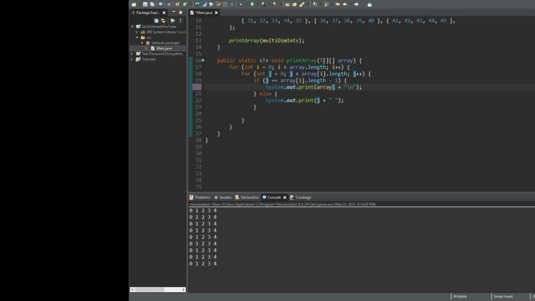So array of i, so whatever the current array is that we're in, and we also want to refer to its index of j, because right now we're referring to the index, and that's not what we want. We want that. There we go. Now let's try it. And there we go. We get all the way up to 45.